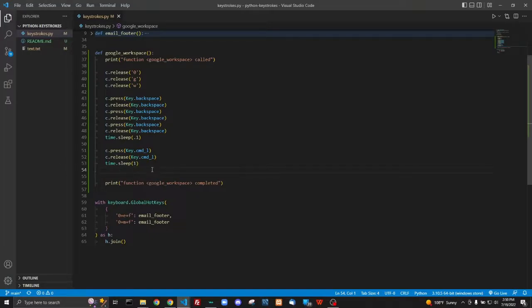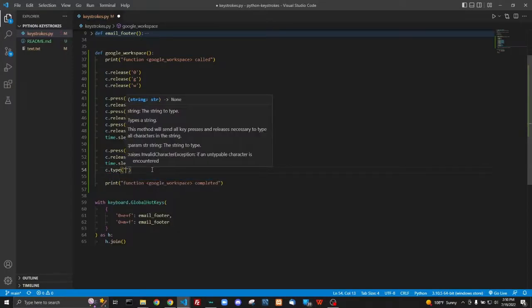But after the time sleep, then we're going to use ctype. We're going to type out the application that we're looking for. So let's just do Chrome.